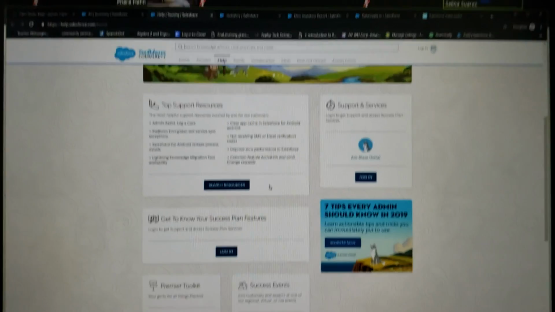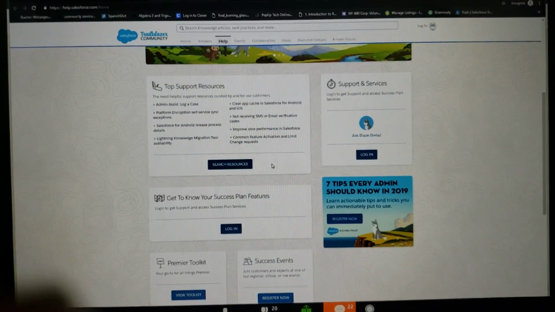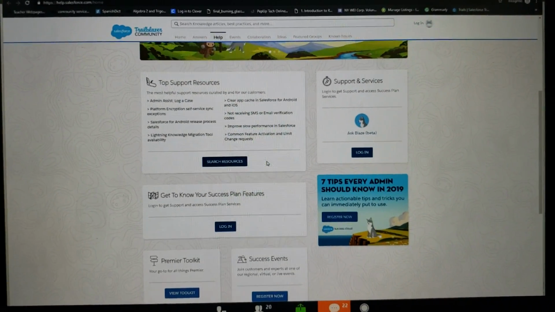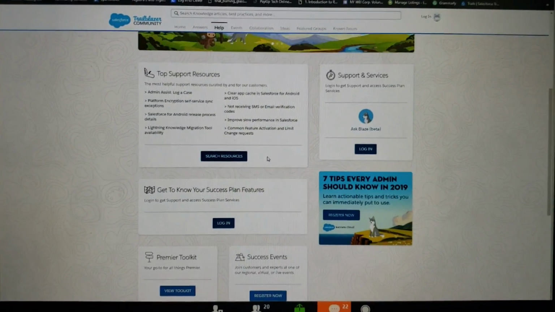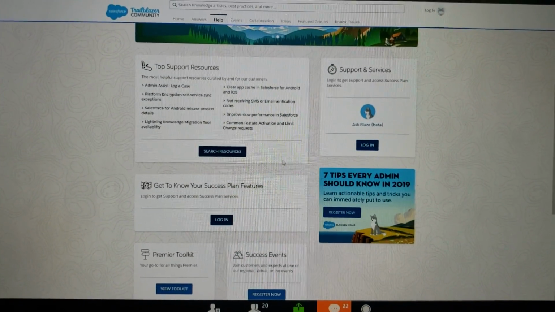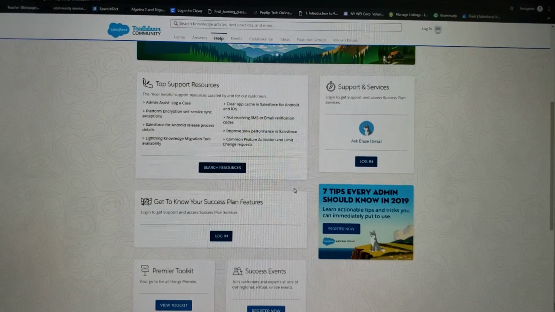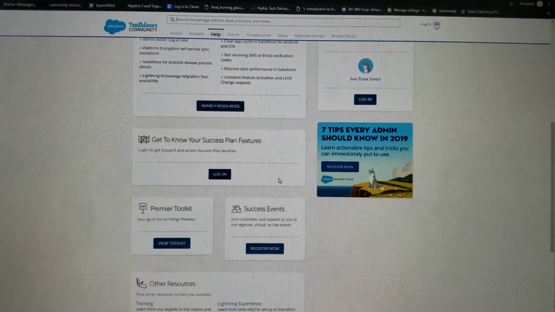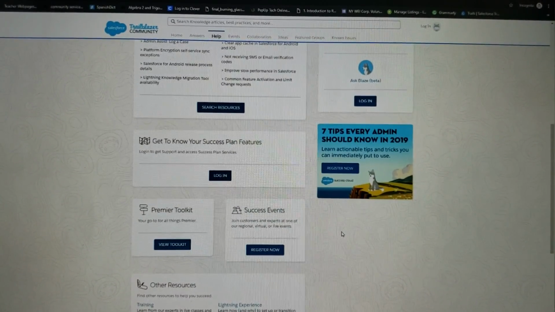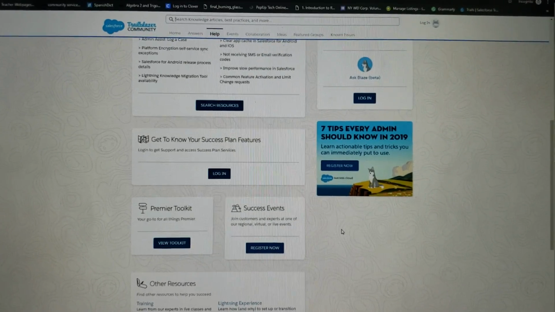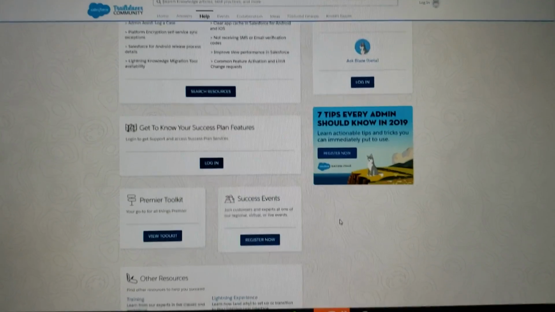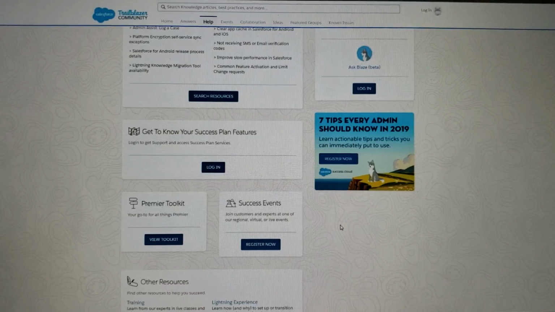So then Salesforce also offers success plans. If you look under the category that says get to know your success plan features, that piece there tells us how to... for customers, they can buy support packages in a couple of different ways.